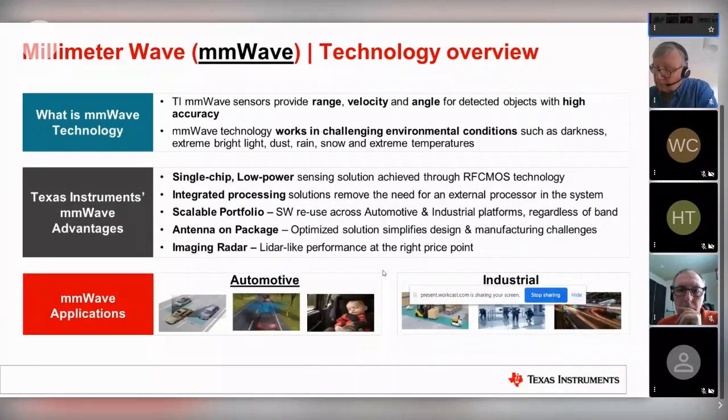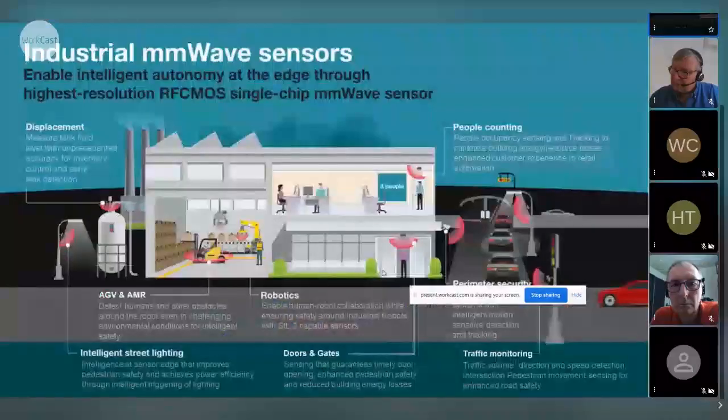The only thing I'm going to highlight on this particular slide is that it's a single chip solution. So you have multiple chips in the portfolio, but most of them are single chip solutions, which is pretty unique. And we try to address both the automotive and industrial markets. Automotive is more in the 77 gigahertz range, industrial in the 64 or 60 gigahertz mmWave range.